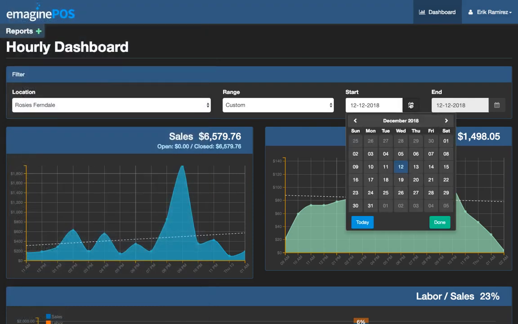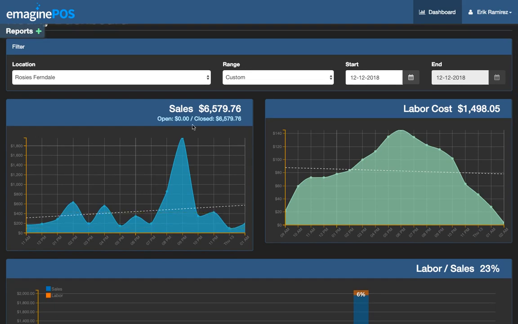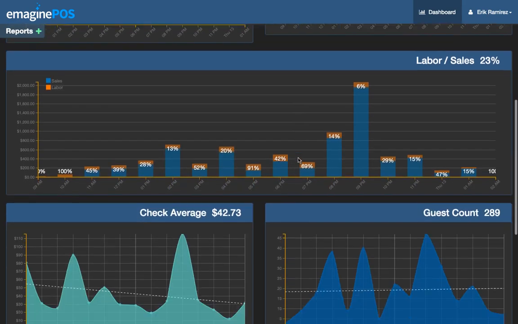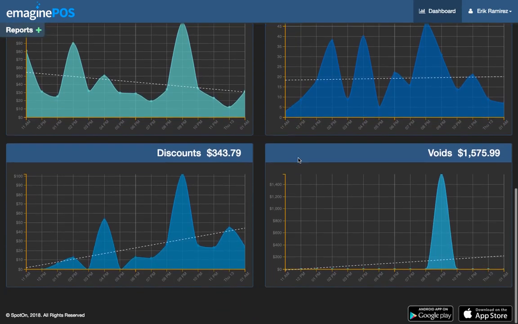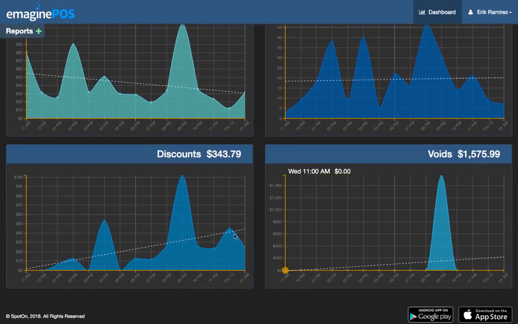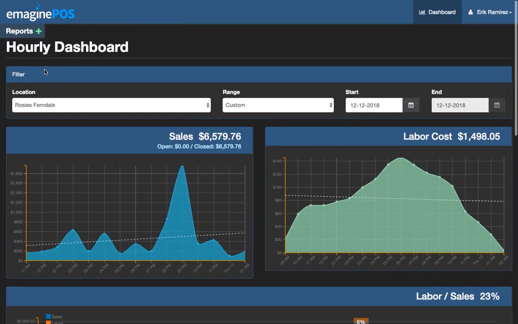Because all of this information is actually stored in the cloud, it doesn't really matter how much you want to go back. So we can go back 1 year, 2 year, 3 year. All of this data is safe and secured. Getting back to this is our hourly dashboard. So if we scroll down, you can see here our different sales numbers, our labor costs, our labor over sales, some of our check average, guest count, discounts, and voids. So a very brief but hourly breakdown of everything that's going on, kind of like a snapshot.